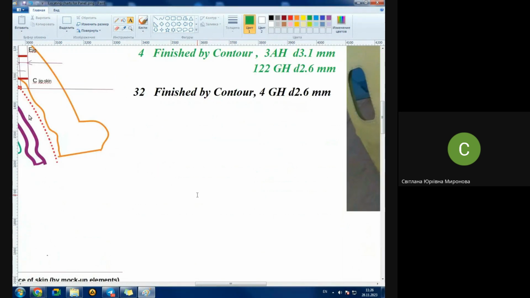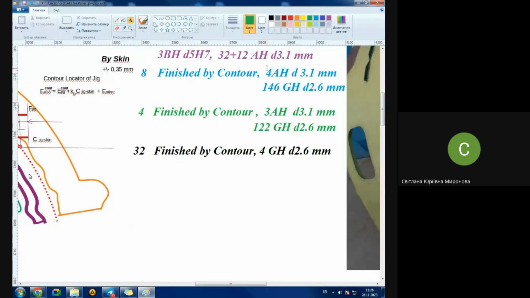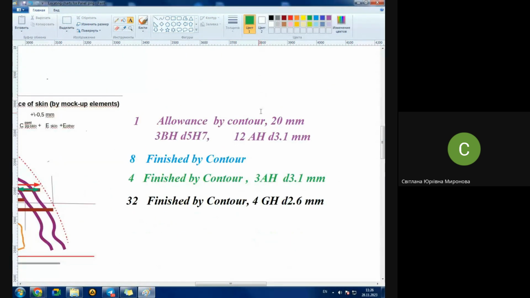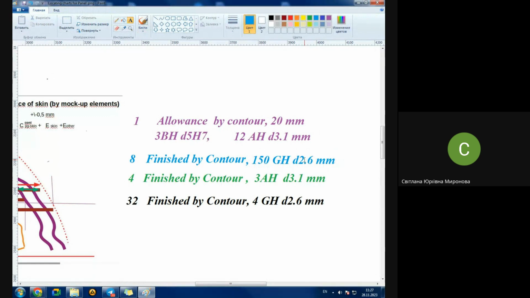Now let's go to the other task. Once again, how many assembly holes do we have within this blue color in the stringer? None. How many pilot holes do we have? 150. So it means that in this case, all the holes are pilot holes, guiding holes. 150 guiding holes, diameter 2.6. So altogether, 150 pilot holes, diameter 2.6.